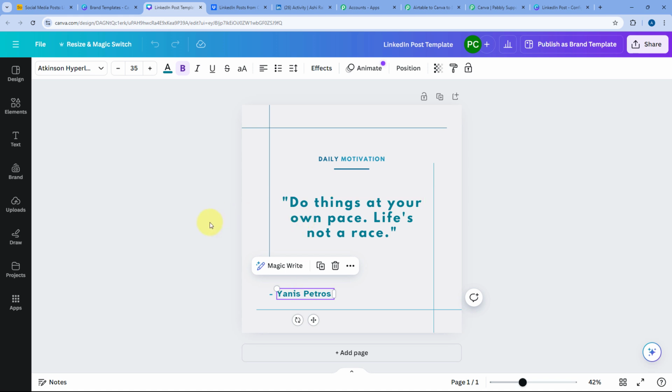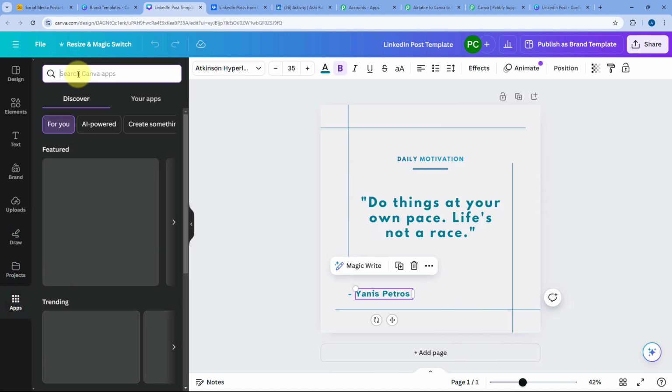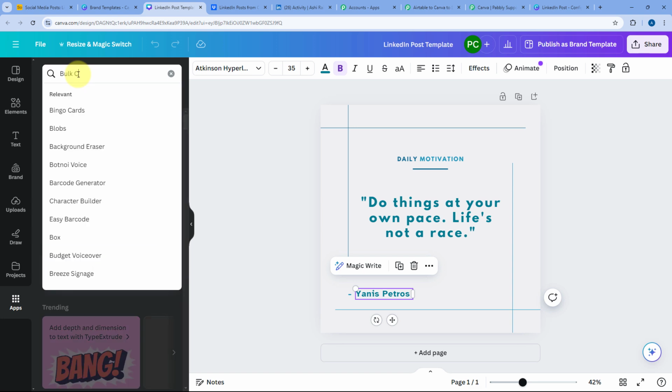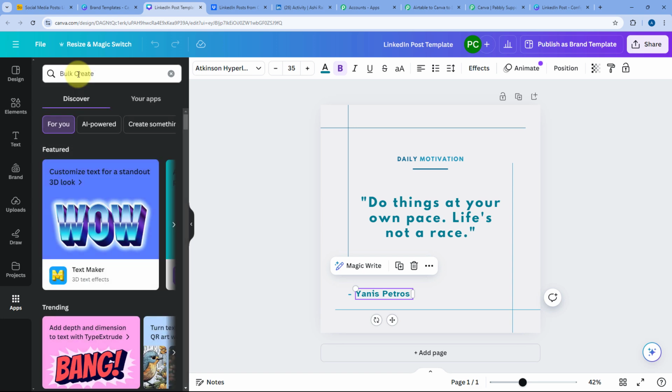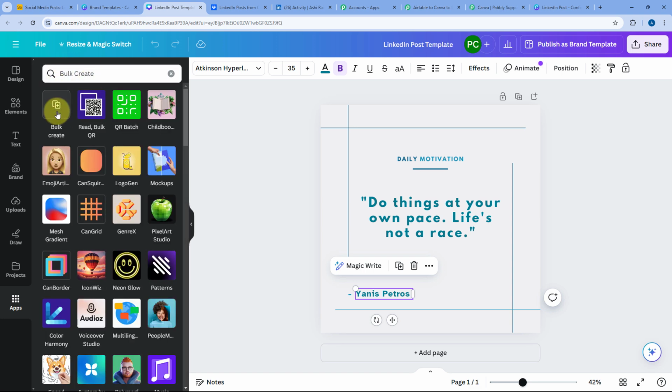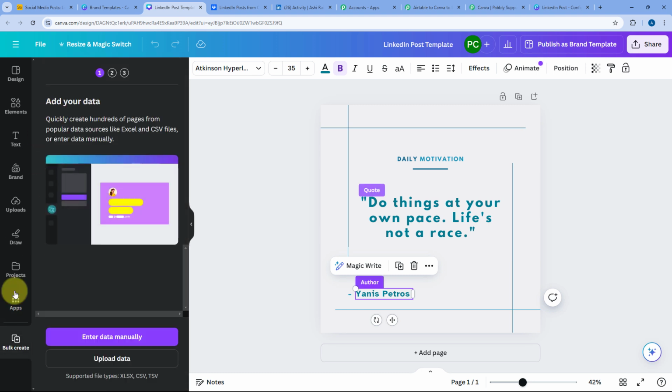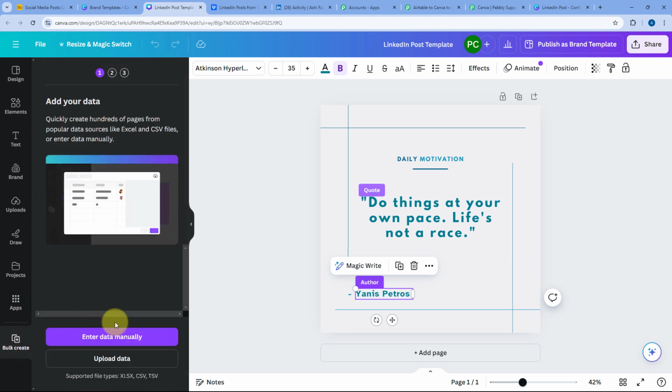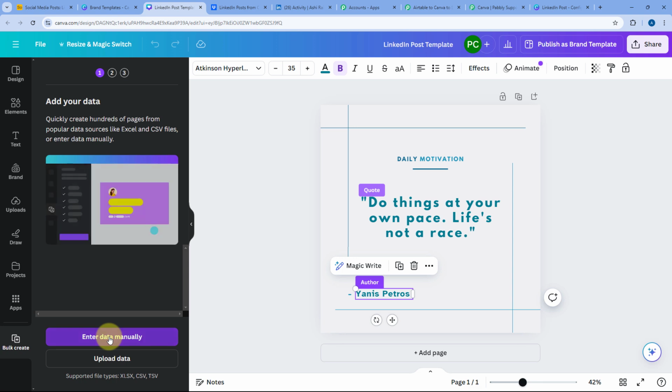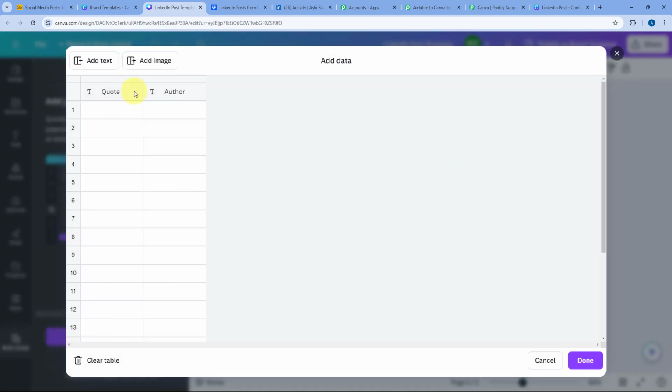And to make these things dynamic, we have to use an app of Canva. Just go to this app section and search for bulk create. After searching for bulk create, just select this bulk create app over here and this app will be added. Then after that, just click on this enter data manually button and then this table will open in front of us. In the first row of this table, enter any text over here. Let's say I'll enter author name here.